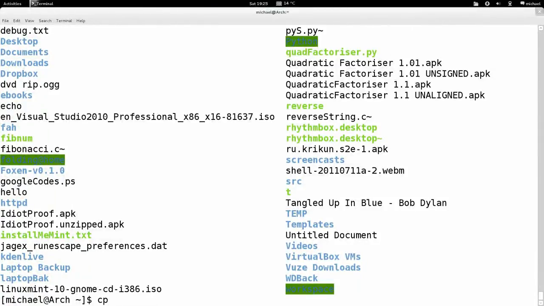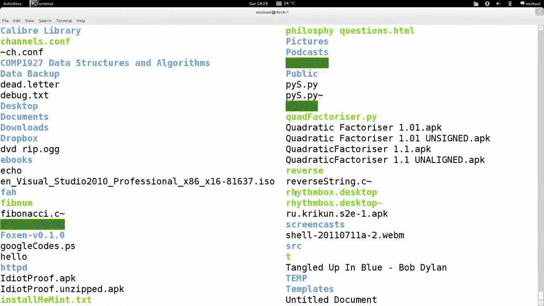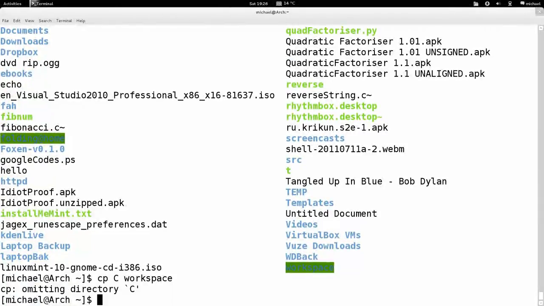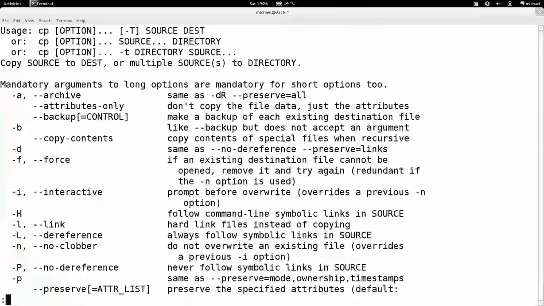I'm just going to show an example of what a typical person who's trying to copy would do. So C and then workspace. This is probably what you do, right? So let's hit enter. And it tells me it's a directory. It's not going to copy the directory. So in order to make it do it, let's look at the help, alright? So this is what you probably should do when trying to do this and it doesn't work. Look at the help page.